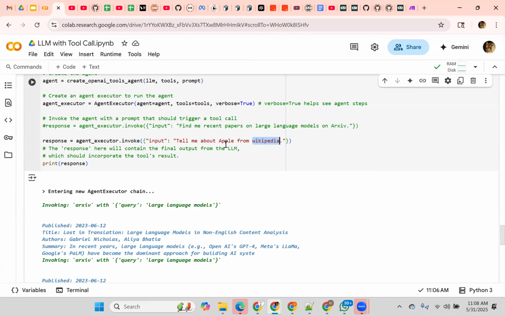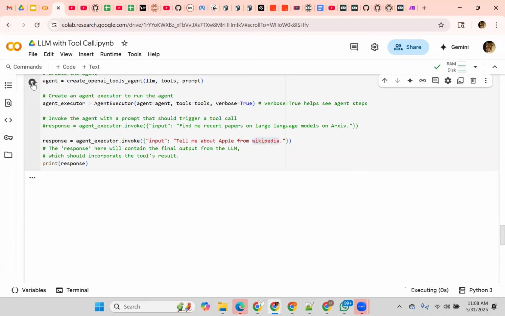If I just say, tell me about Apple, the LLM already has that information, so it might try to answer from itself. So I want it to invoke the tool call to Wikipedia search, just for example's sake. There are different ways of doing it. So you can see how it behaves based on your question. I'm just giving it a hint by putting in Wikipedia here so that it will understand and try to invoke the corresponding tool call. Okay, so let me run this.